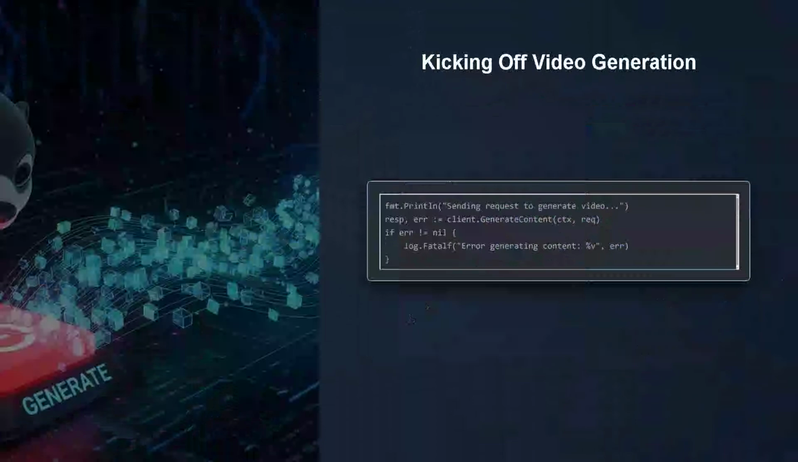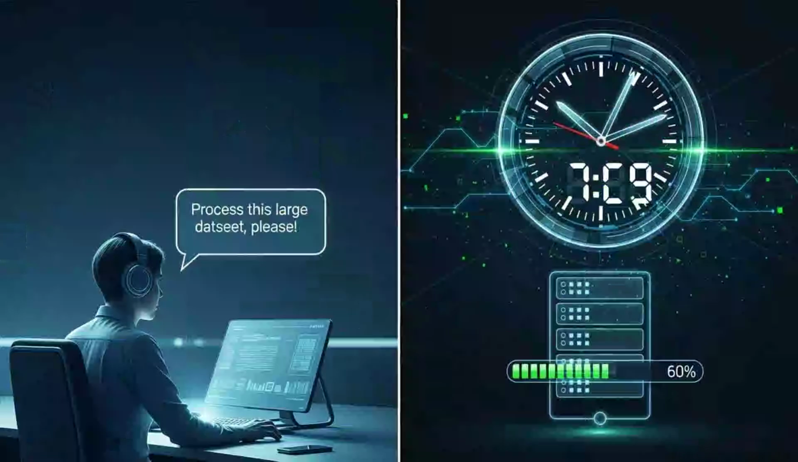This sends the request to Google servers and starts the asynchronous video generation process. Important to note, video generation isn't instant. It's a long-running operation. The initial API response confirms the job has started, but it might not contain the video itself if it takes a long time. For complex jobs, you'd need to poll a separate endpoint to check the status.